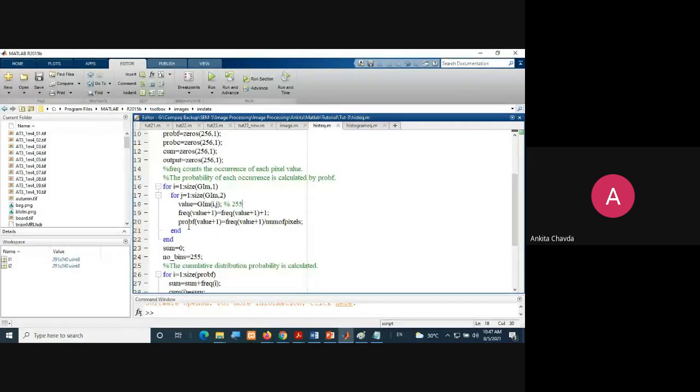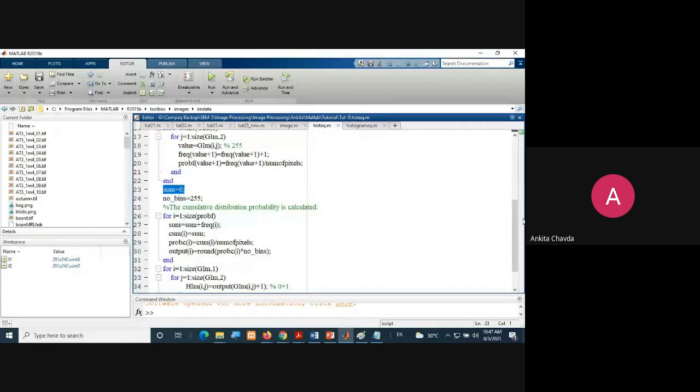Then I'm finding the probability of f. Whatever frequency I finally have, I divide that by the number of pixels. That is the probability of f. Every time I'll find it. Now you take one sum equal to 0. That is the temporary summation, because we are going to calculate a cumulative sum, meaning you want to do the addition every time. So you are taking this sum.